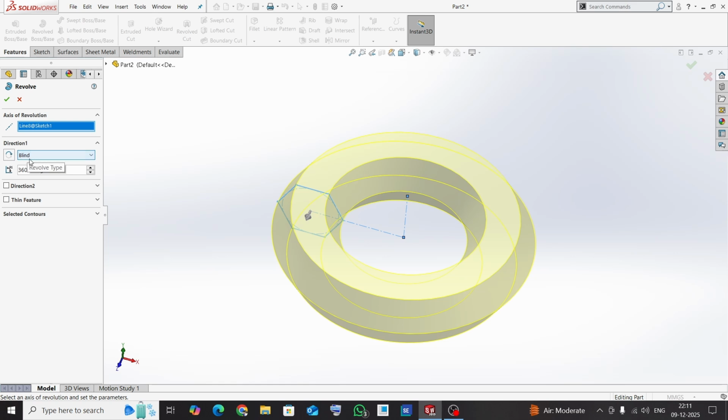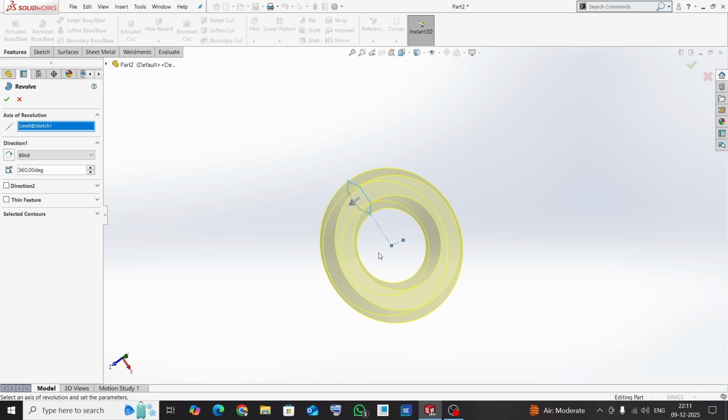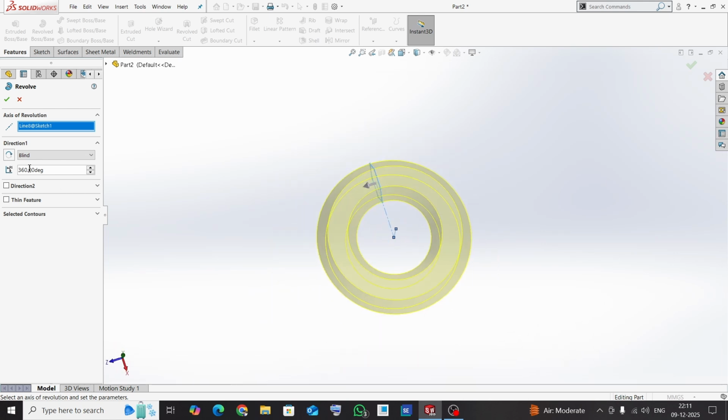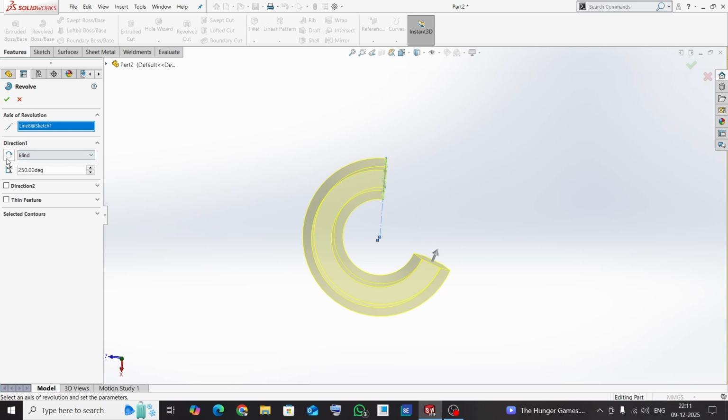First one is blind. Blind means from the sketch plane, you can define how much angle you want as a revolution from this section. Suppose right now it is a 360 degree revolution; we will make it 250 degree, and it is revolved 250 degree from the sketch plane, and the axis of revolution is this one, and it is revolved anti-clockwise. The requirement is that we need this in the clockwise direction. In that case you have to click here, reverse direction. Now it is revolved in the clockwise direction.